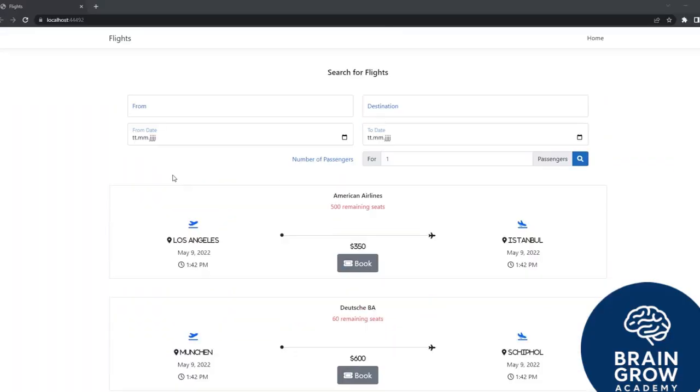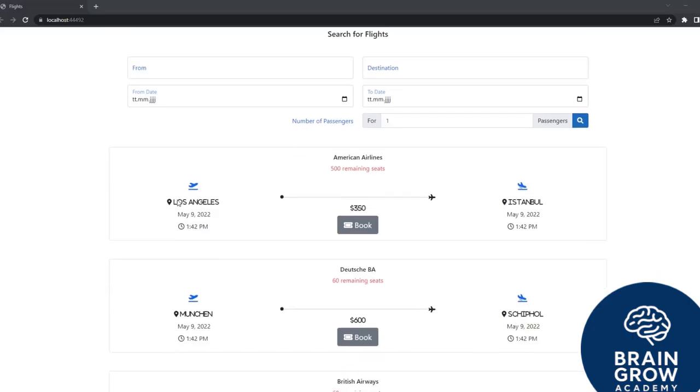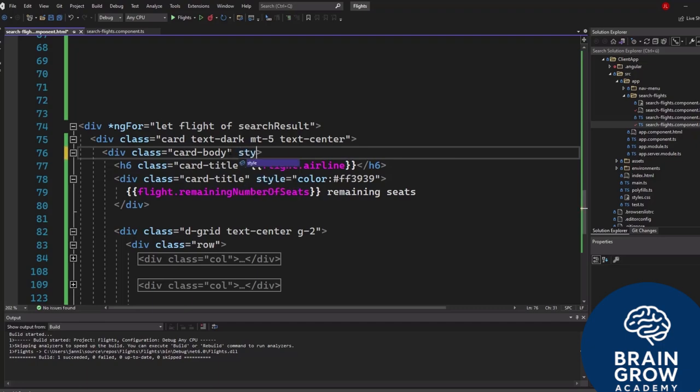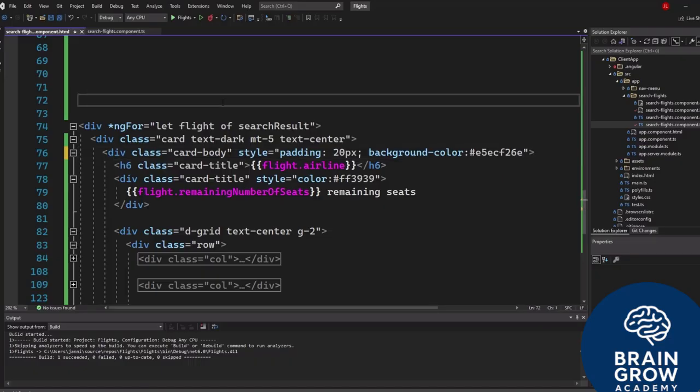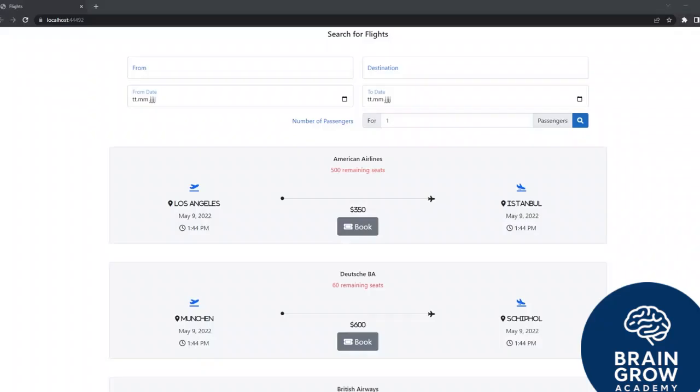That looks very nice. What I want to do is to go ahead and change the background color of the card, and then we are finished. So in the card body, go ahead and add a style equal to padding 20 pixel, so that we have some more padding, and a background-color, so that we change it to what we have here, which is E5ECF2 6E, right? So please feel free to add whatever background color you would like to have. Now let's take a final look.